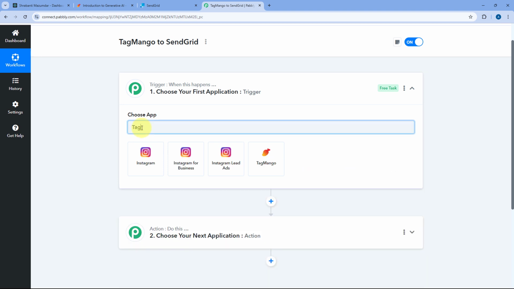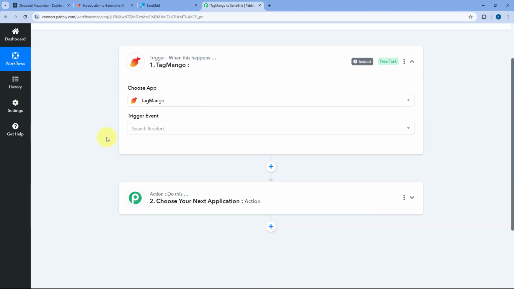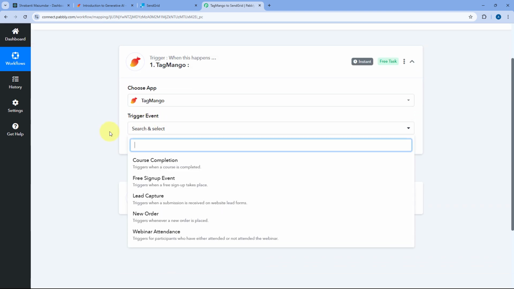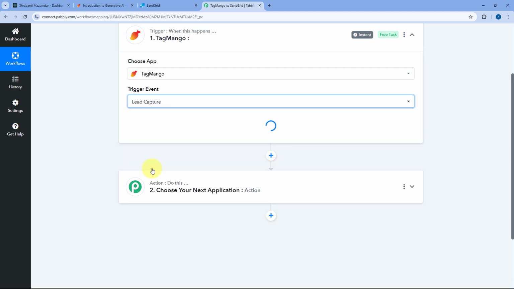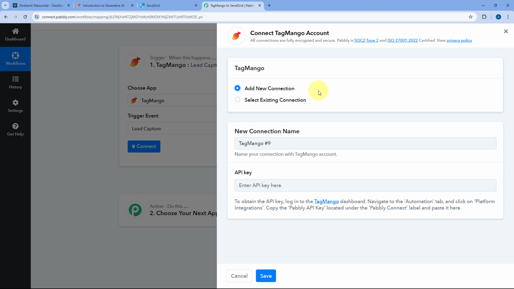Here in our trigger window in Choose App, search for TagMango and select it. After selecting TagMango, in Trigger Event from this drop-down, select the trigger event as Lead Capture. Then just click on Connect and select Add New Connection. Now here, we have to connect our TagMango account with Pabbly Connect. And to make this connection, we have to enter the API key of our TagMango account.